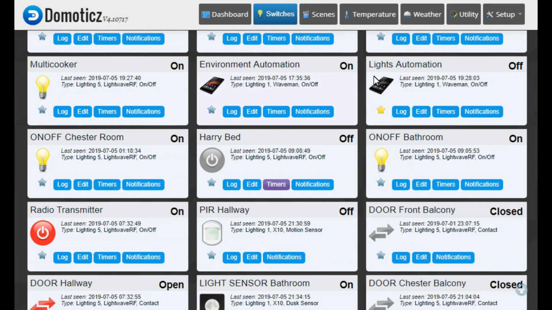So then we've also got environment automation and lights automation, which is exactly what I was talking about before, which is the fact that you can switch on the automatic scripts that you've already written yourself all in one go, so that you can theme the scripts so that all of my scripts within environmental automation can be switched on or off using this button, which is really useful.